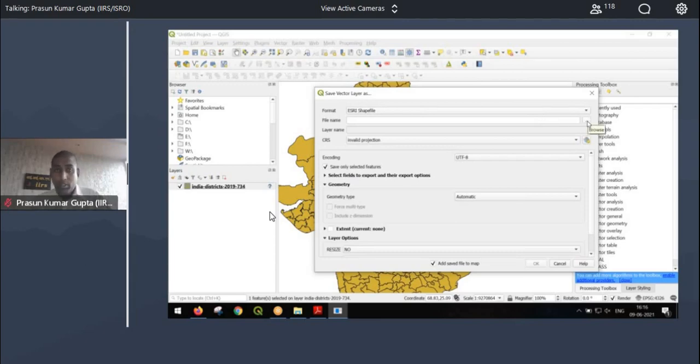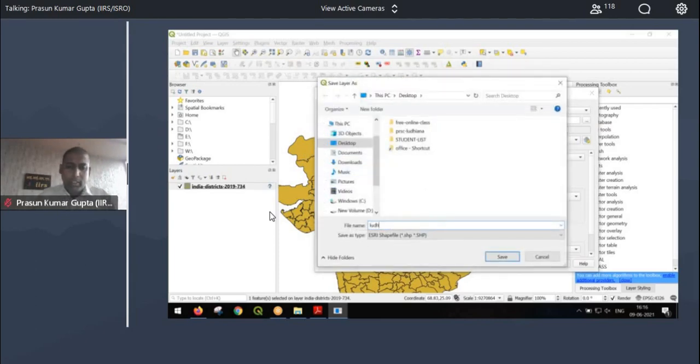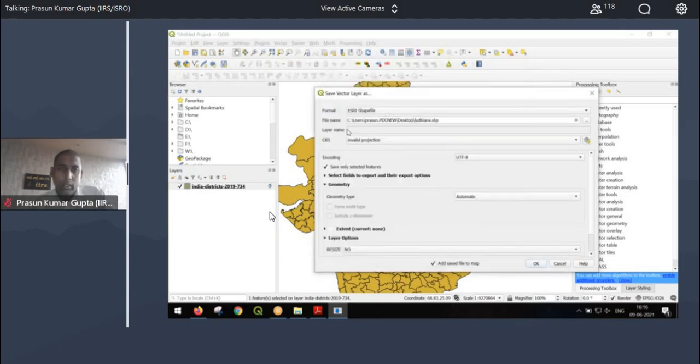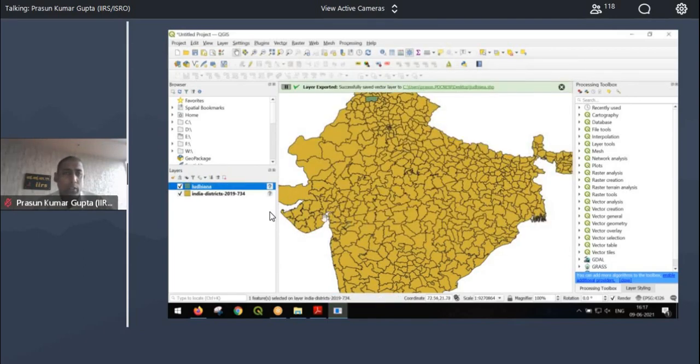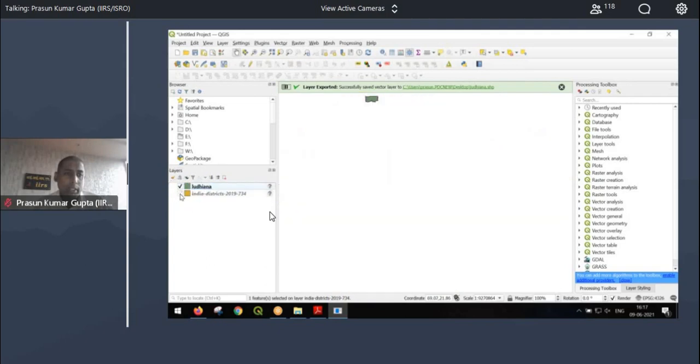Next, we need to tell where to save. So you have to click on this browse button and click on save. It has by default selected only the selected feature. So 2-3 things we have to do. We have to make sure that the format is ESRI shapefile, provide the path, where is this going, specify the CRS, and make sure this option is ticked. And click on OK. What it will do, I am just turning this off.